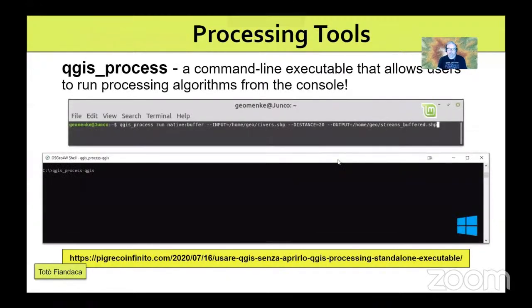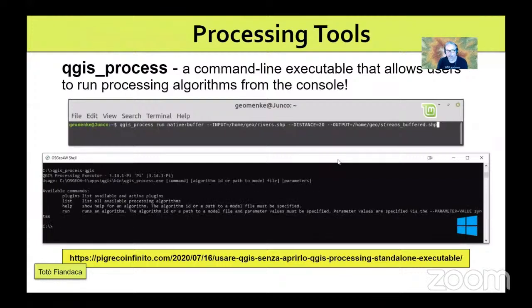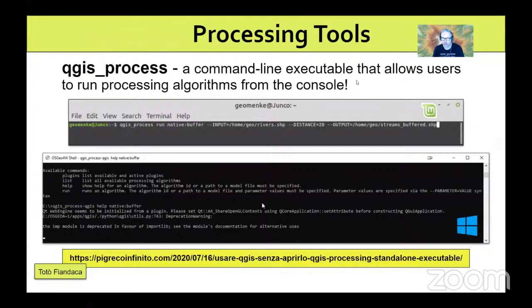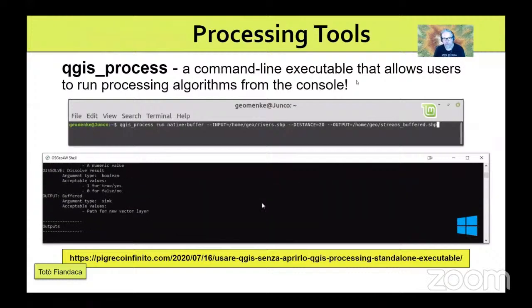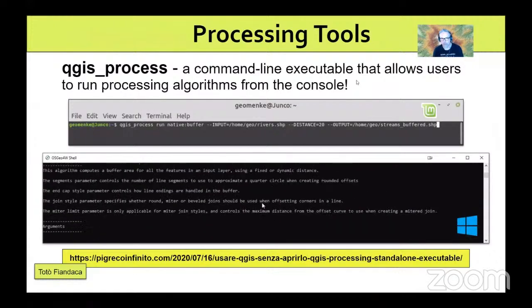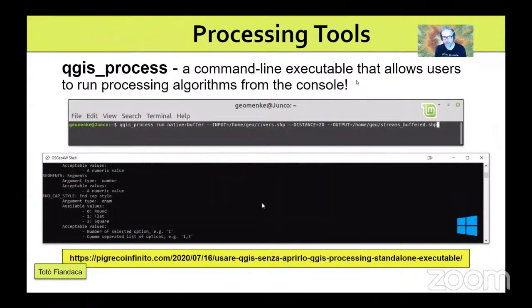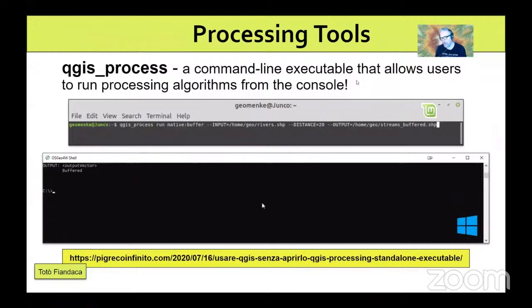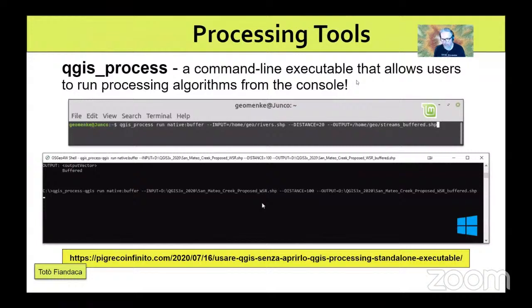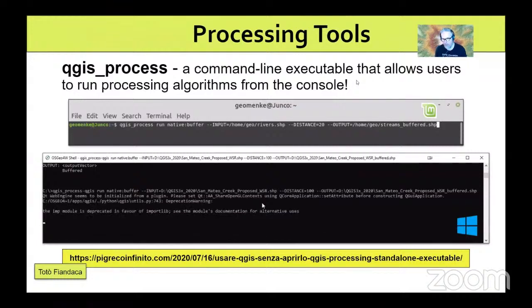And lastly, in processing, there's a new ability to run QGIS in a command line executable environment without the GUI. So the top example is from Linux Mint. The command line is QGIS process, and then you can use commands to get help. It's like most other well put together command line environments. You can get help for syntax. You can see a list of available commands.